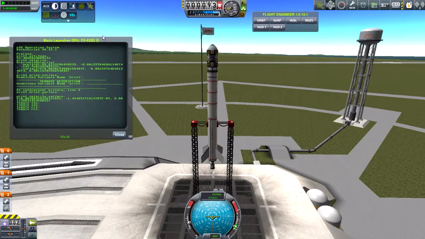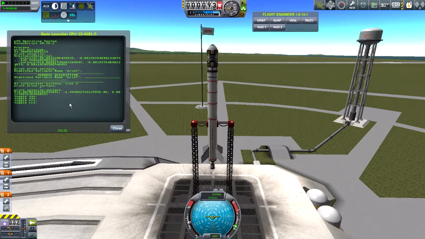So now that I've shown we can do a couple things, how about we try to fly this vessel, see if we can get it to orbit by just running off the terminal. So I'll keep the terminal selected. If you unselect it, it minimizes, but I'm just going to keep it selected this entire time.